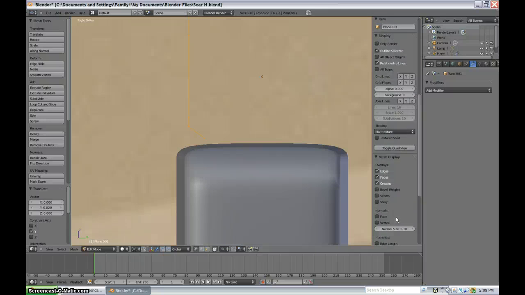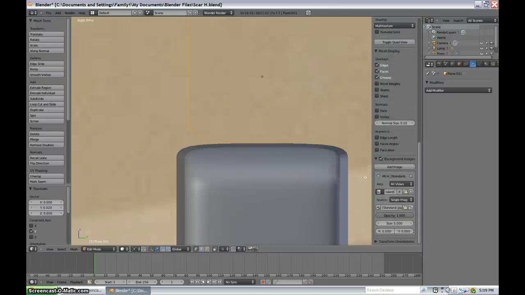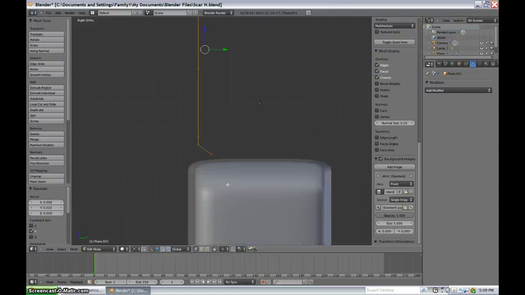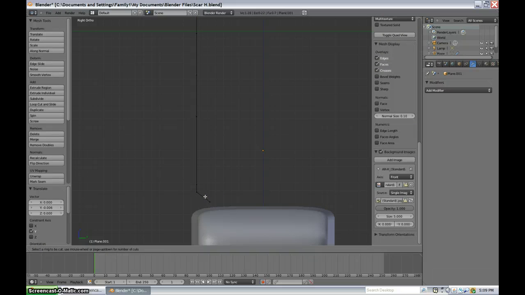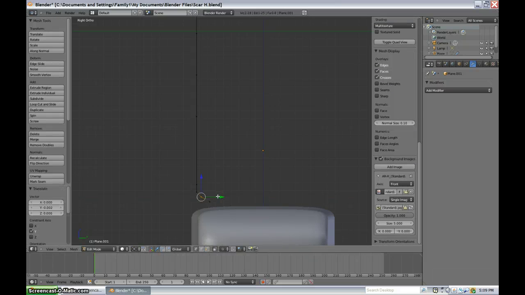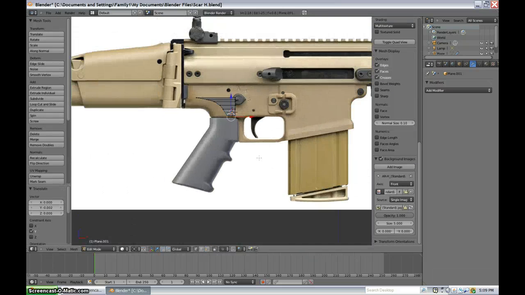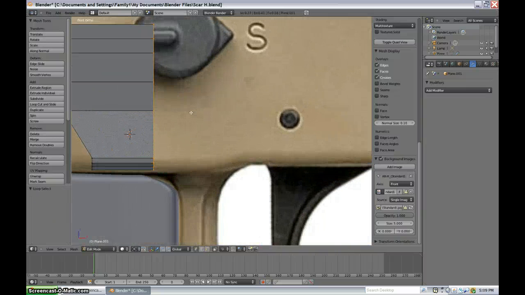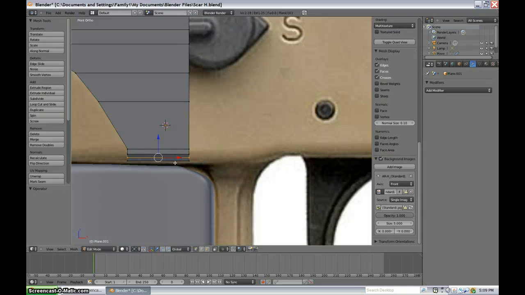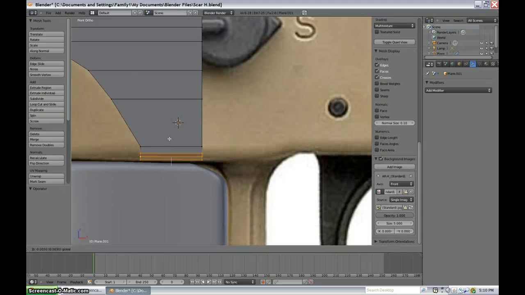Oh yeah, let's change this from all views to front view. And let's move that over there. Have a loop cut there and just bring it out. You'll see what I'm getting at. Well, you might already see it. If you do, good for you. Let's just move those guys down.